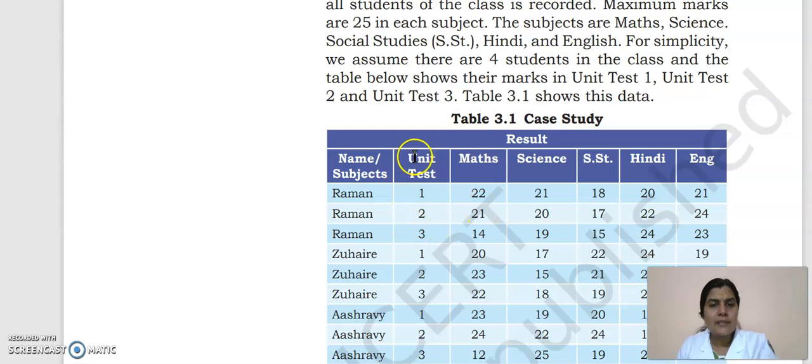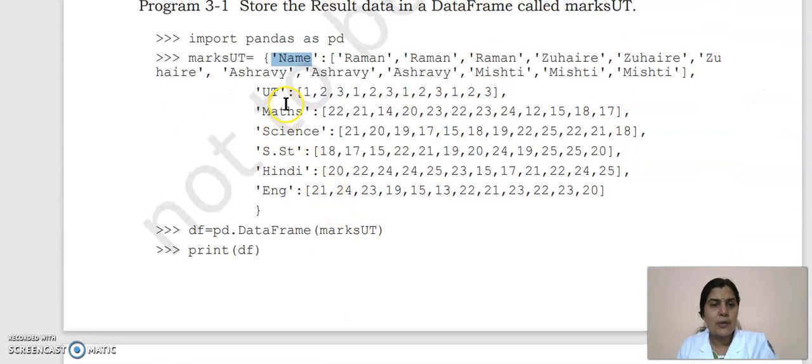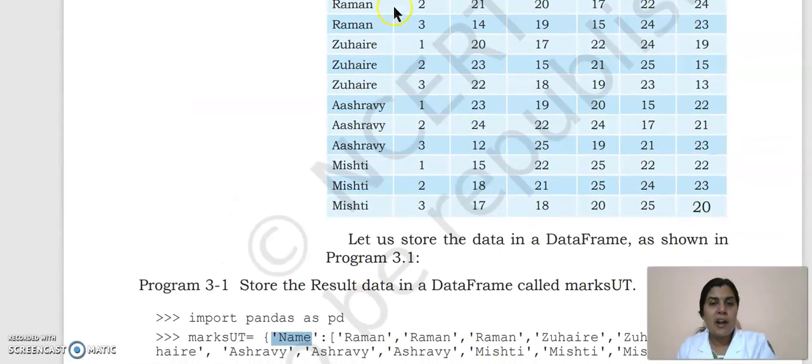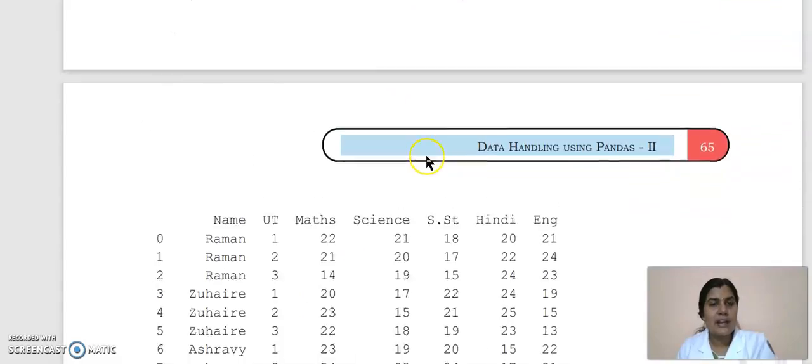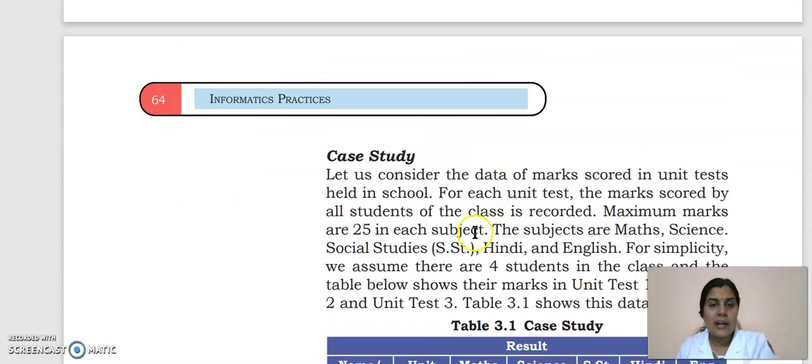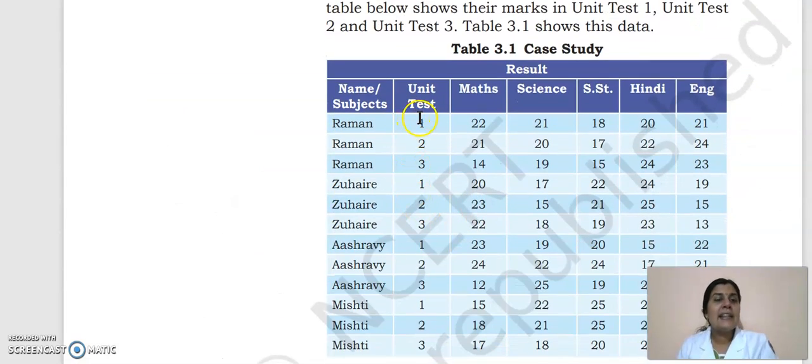Then the next column is unit test. It is denoted by UT here. In UT, unit test first 1, 2, 3, 1, 2, 3, 1, 2, 3 and so on. Because the next column contains unit test details. In this, for each student, 3 unit tests are there. 1, 2, 3. Again for Suhair 1, 2, 3.